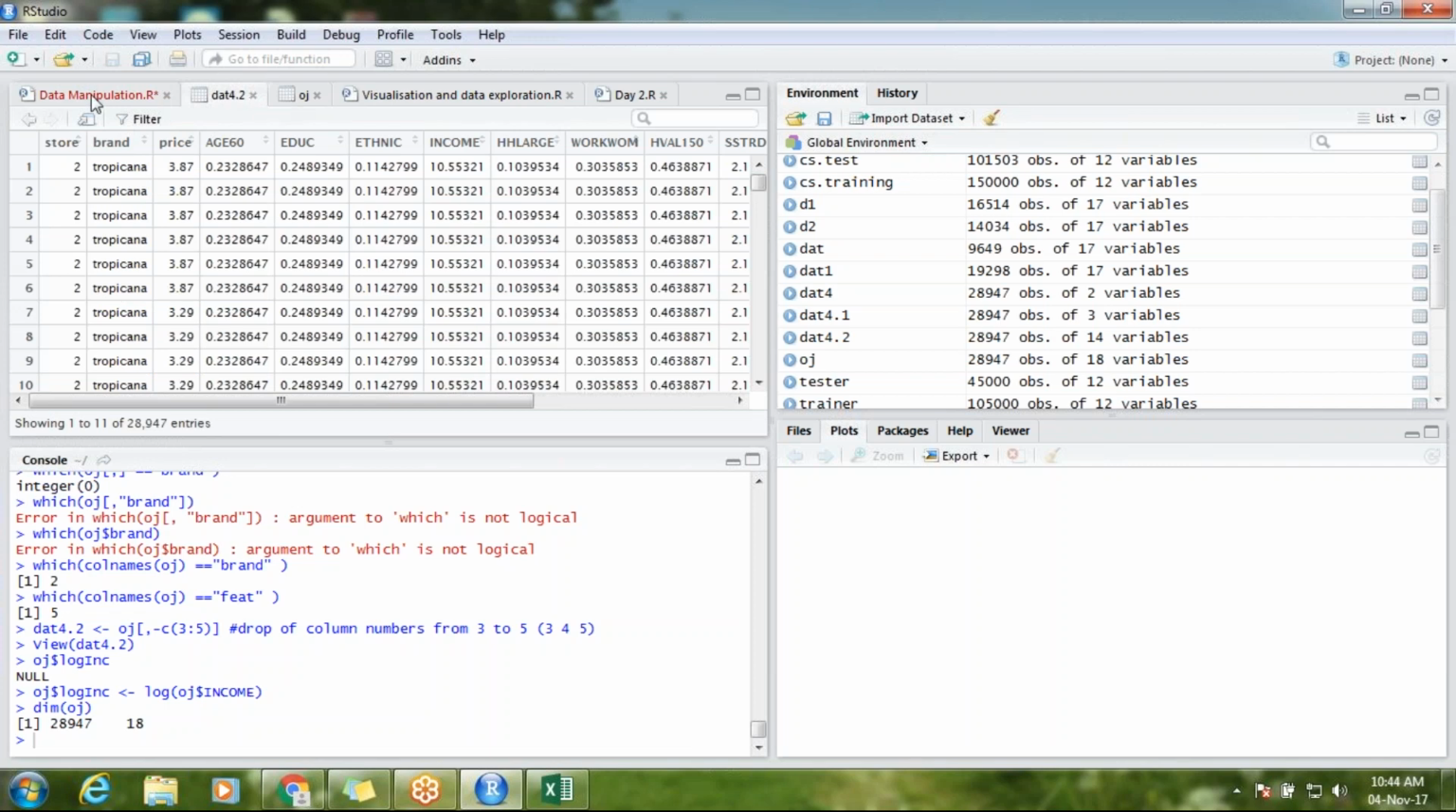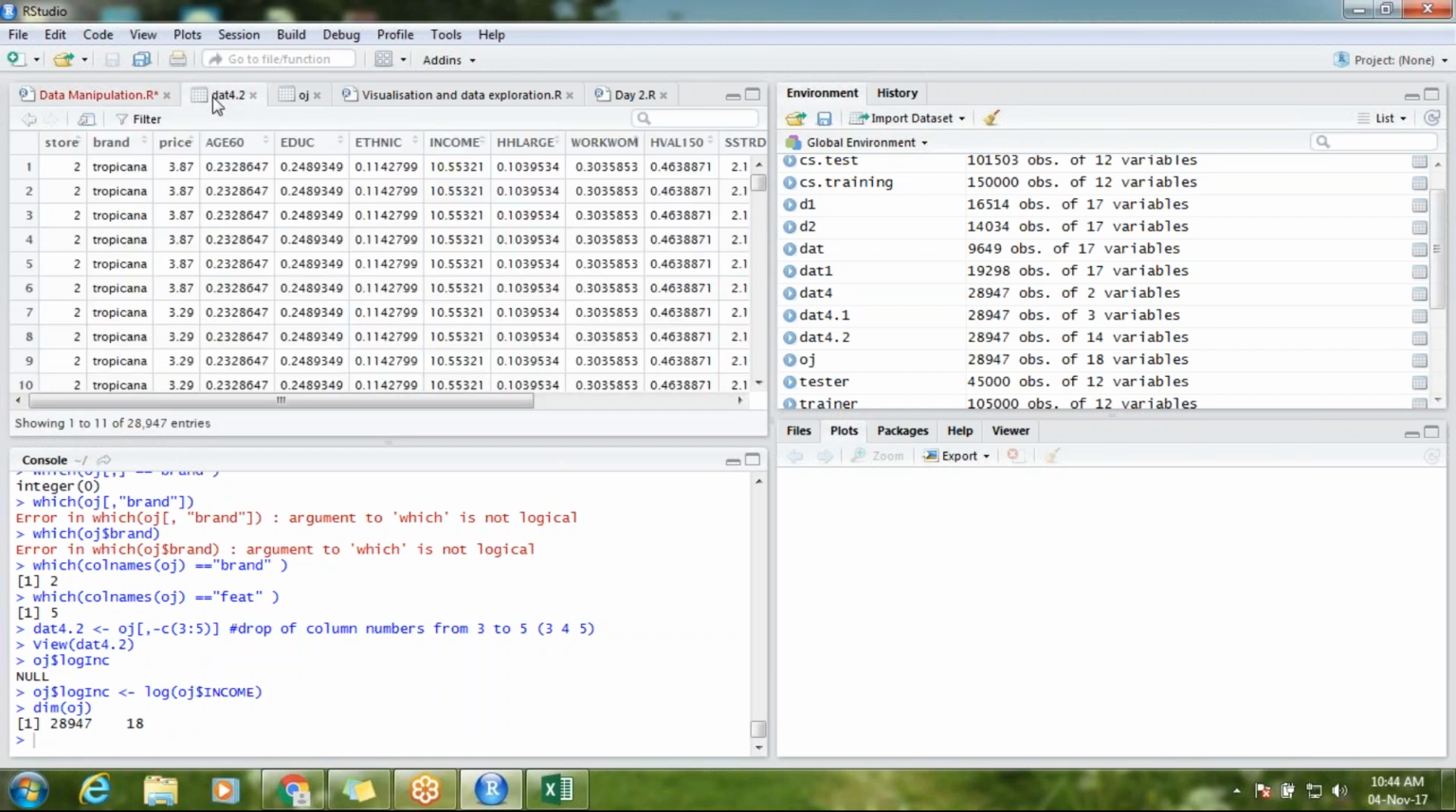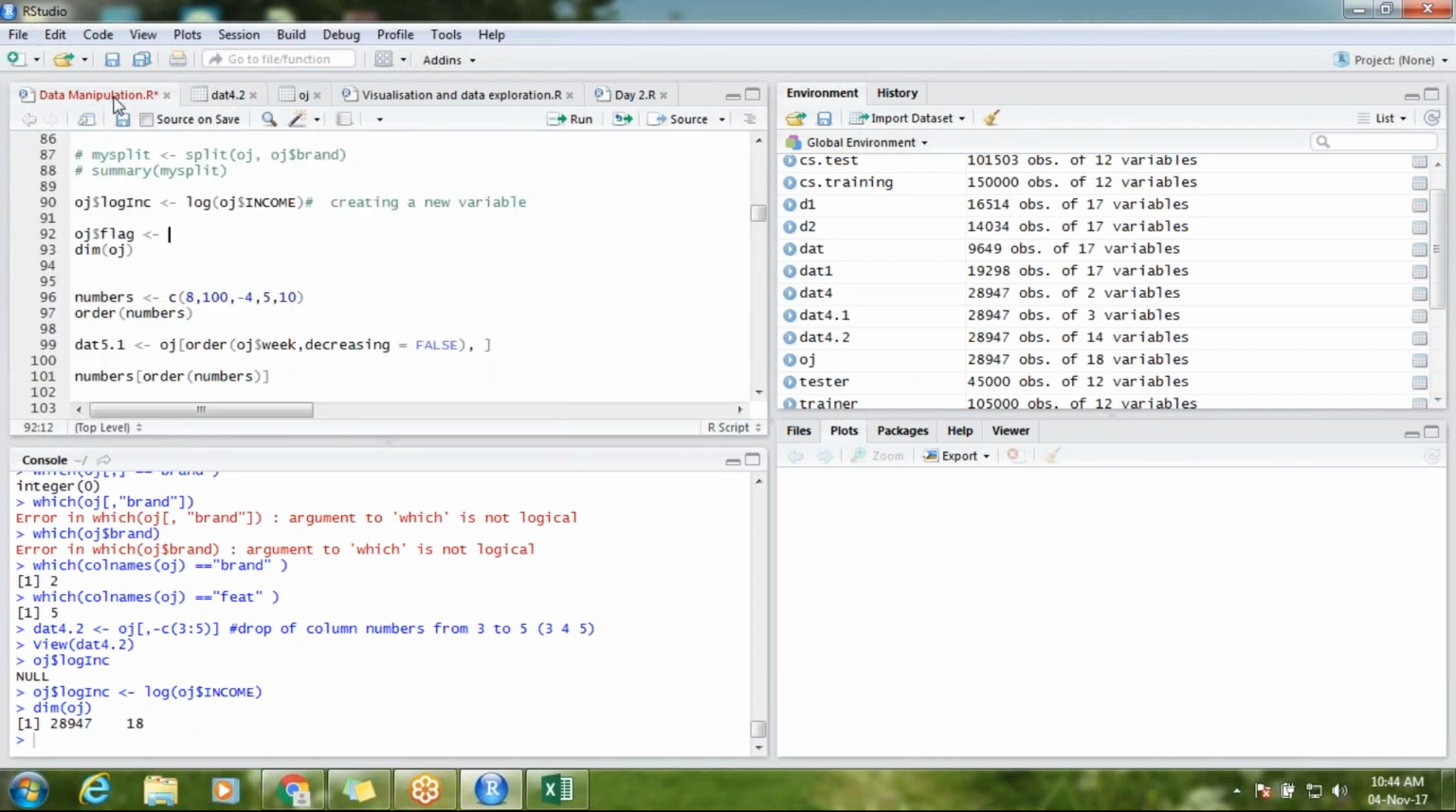Suppose I need to create a flag variable in orange juice, a dummy flag variable. The condition of my flag variable would be: if my brand name is Tropicana, it will give me a flag 1. Otherwise, it will give me a flag 0. This will be my if else condition. Currently, I don't have any such flag variable with me at the moment, and I need to create that. So just give the name of the variable that you want to create. That's it, nothing else. And now, if else.